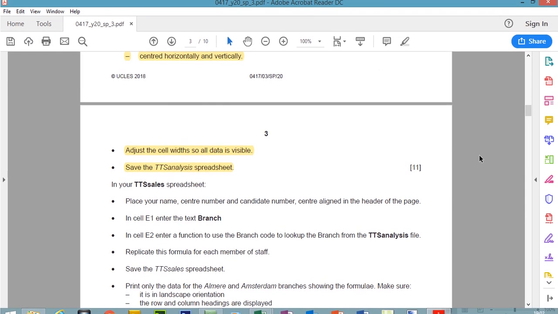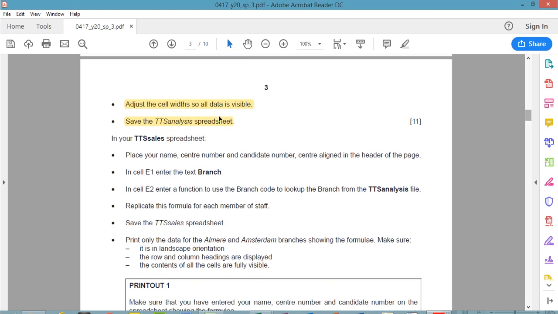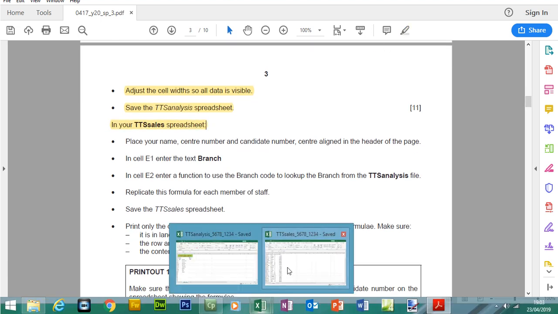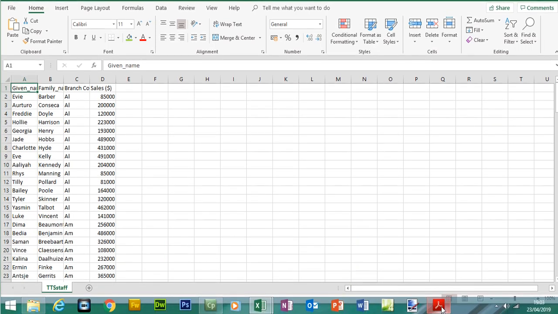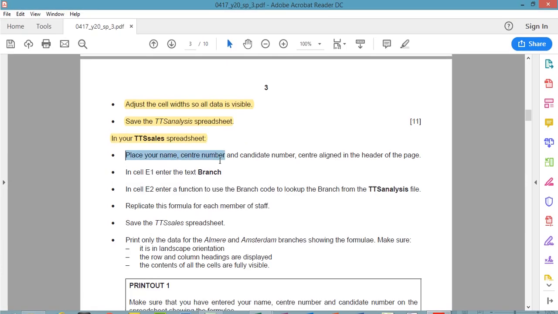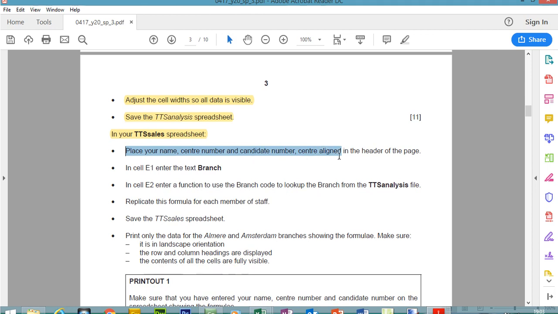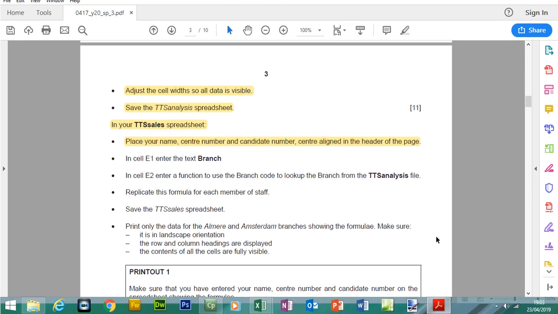And now let's move on to the TTS sales spreadsheet, which is going to be this one here. So what do we need to do? Place your name, center number, and candidate number center line in the header of the page this time.